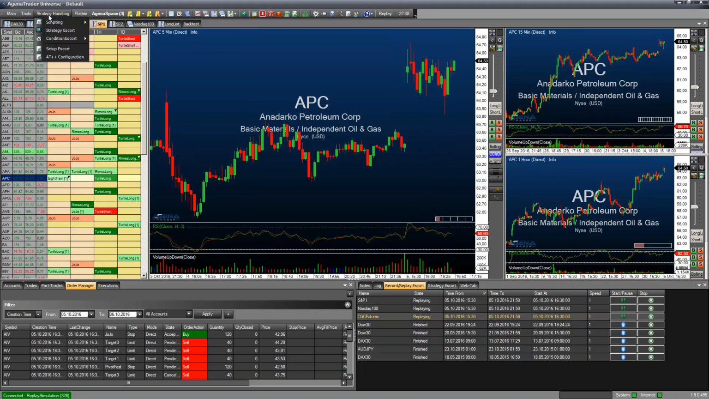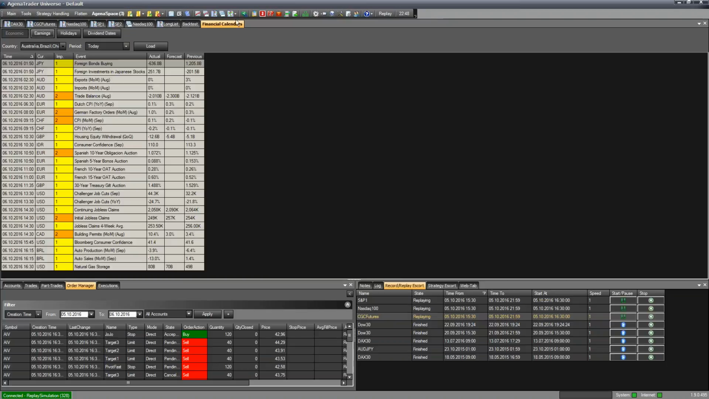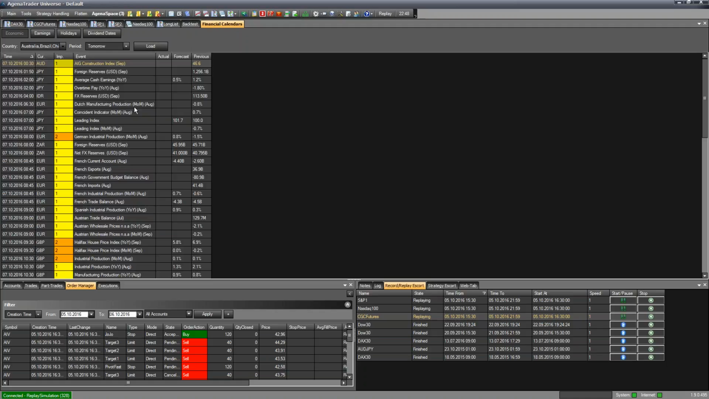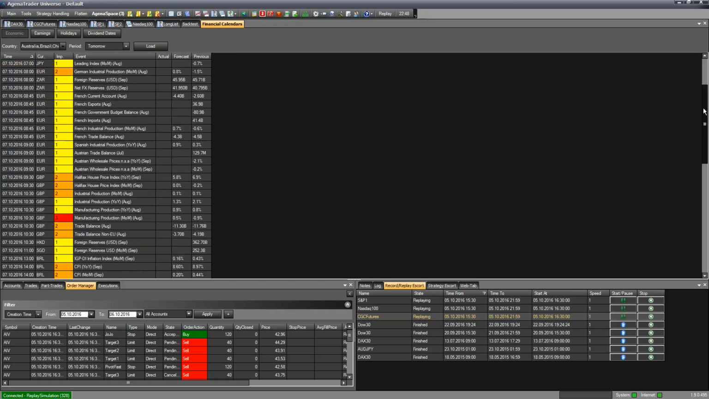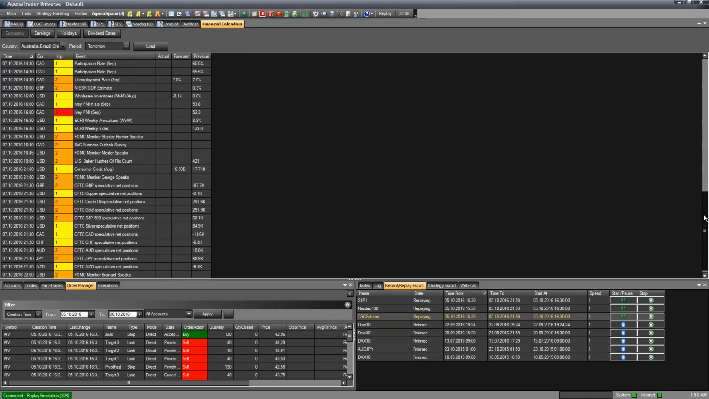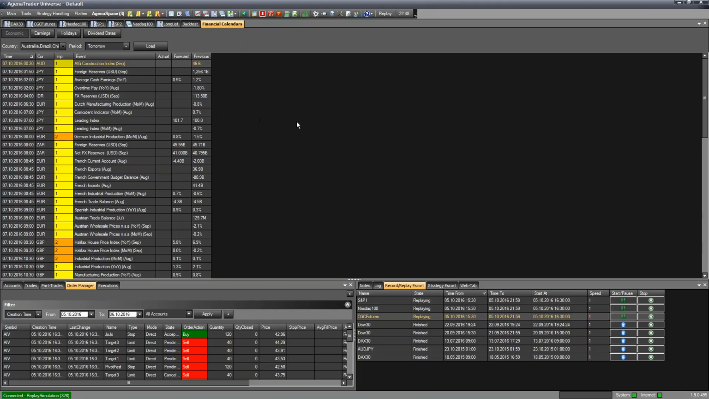I'm just showing you the differences to other platforms. We have a financial calendar here. In this financial calendar, you see, for example, the economic data for today. Today is already over, so let's have a look at tomorrow. You say tomorrow, you say load, and you see all the financial events which are happening tomorrow.